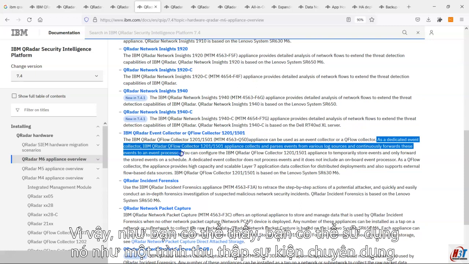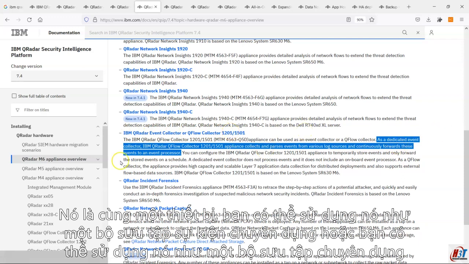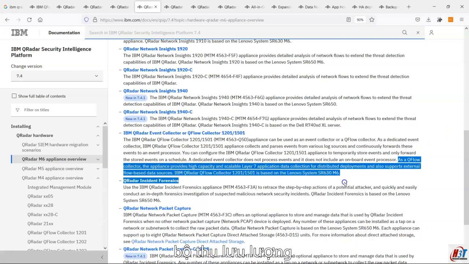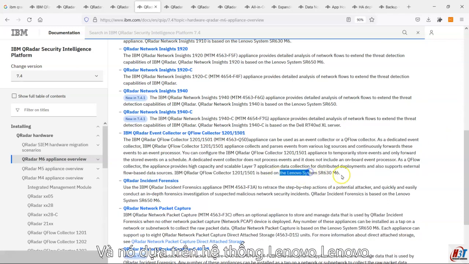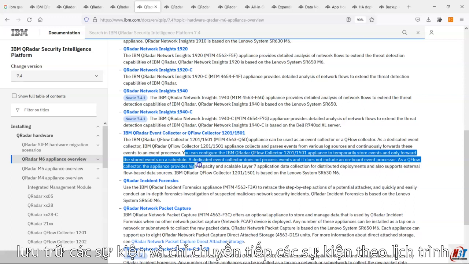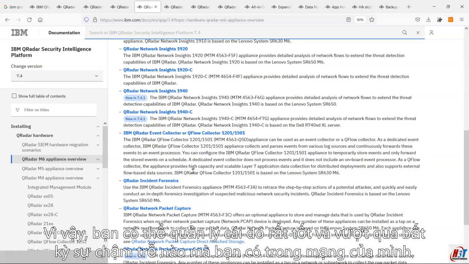So as you can see, you can use it as a dedicated event collector. It is the same appliance. You can use it as a dedicated event collector, or you can use it as a dedicated flow collector. Okay, and it's based on Lenovo system. And as we said a while ago, you can configure the Qflow collector or the event collector to temporarily store events and only forward the stored events on schedule. Okay, so you can manage the WAN very well and get around any slowness that you have in your network.